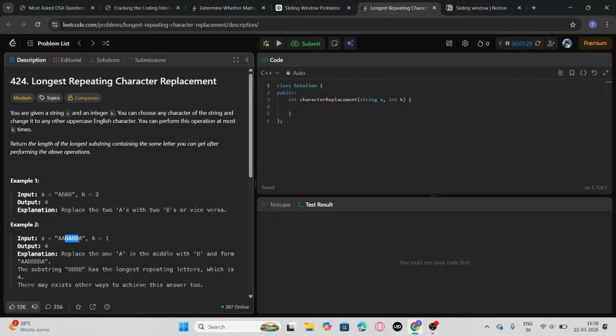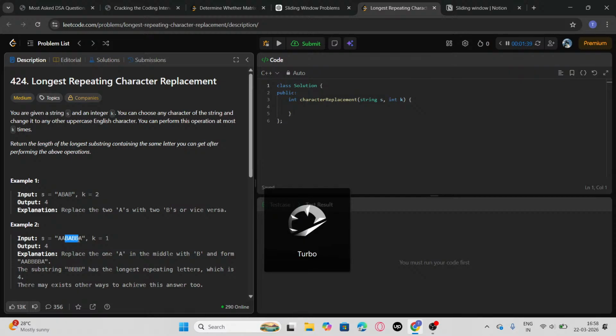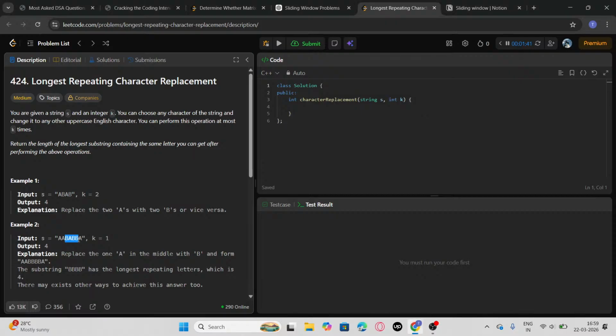Let's do longest repeating character replacement. Given a string s and an integer k, you can choose any character of the string and change it to any uppercase English character.